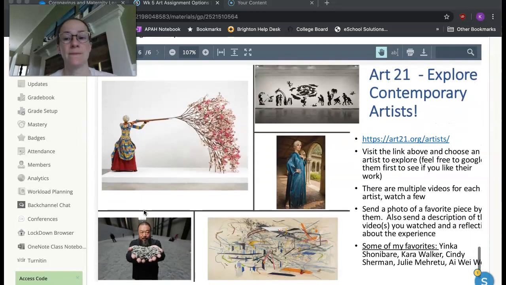All right, last one. So this is not a drawing option. Instead, this is exploring a really cool thing that PBS put out called Art 21. It's exploring some of the most contemporary artists, the biggest names in the art world now. You can go to this link. You're going to choose an artist that you want to explore. Feel free to Google them first just to see if you like their work.